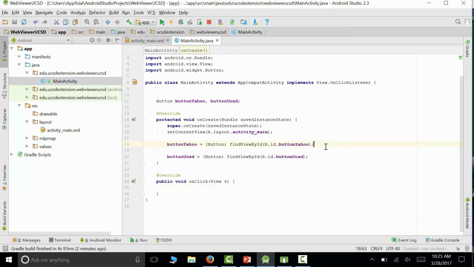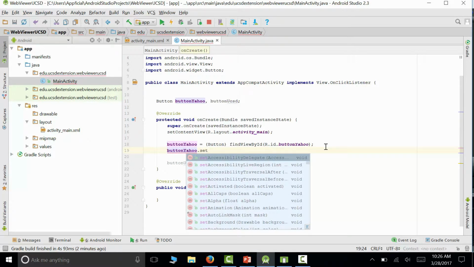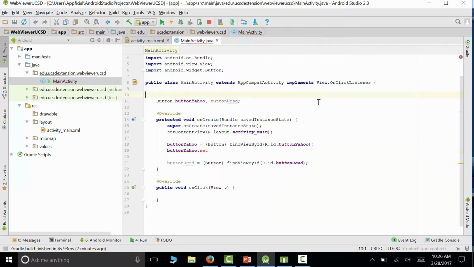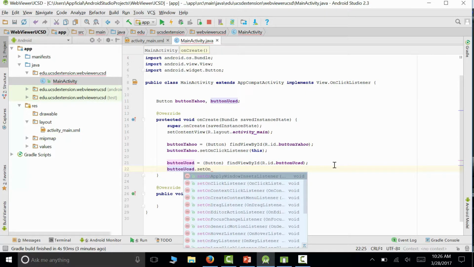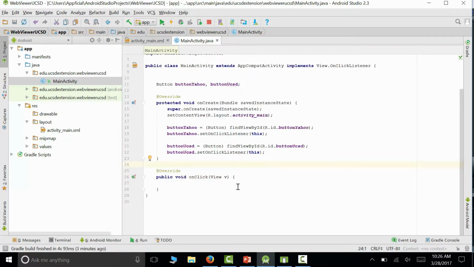So now we need to add the listener to the button by saying, for the button Yahoo, button Yahoo dot setOnClickListener, and we pass this to it, and do the same thing for button UCSD. Button UCSD dot setOnClickListener. Pass this. So if either button is clicked, it's going to go to the onClick method, and this is the view that is going to get passed, or the ID of that button.